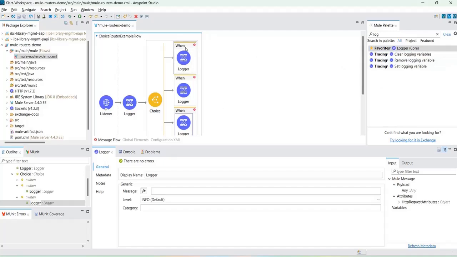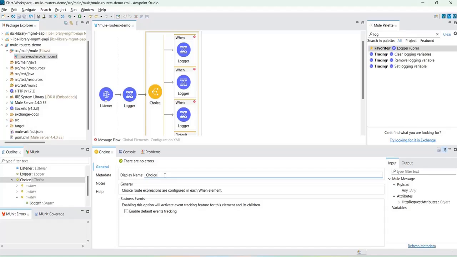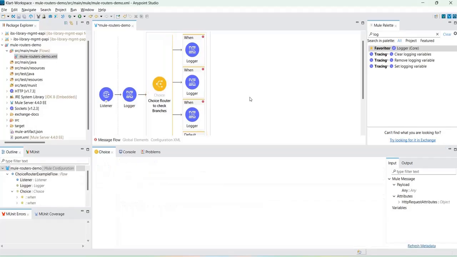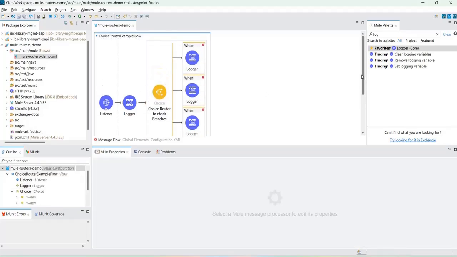Okay, so let me add all the conditions one by one. You can rename the choice router to check branches. Maybe you can write it this way. This is just a display name. So the actual conditions we can write. See, all the red marks are there for the when conditions. In all the when blocks you should write the actual condition.